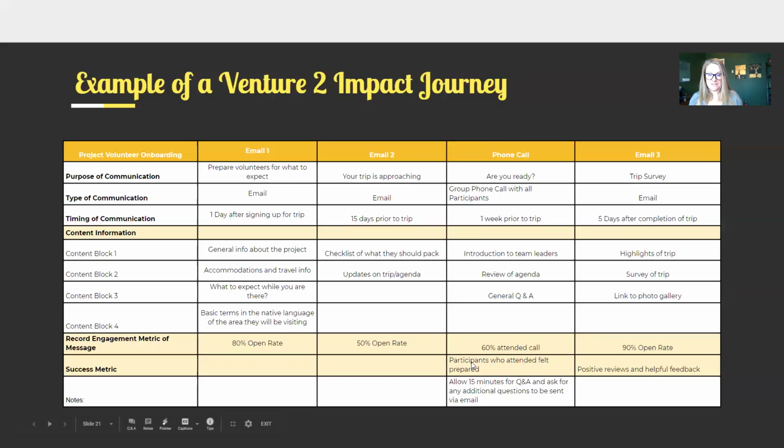And then another success metric that they're sharing here is based on if their participants felt like they were prepared when the time came for their trip. In the notes section, this is what they added so that they could optimize the future calls to allow more time for questions from their participants and ask if there's anything else that they need. So you could use this any way you want as far as notes, but just make sure that you are tracking this and keeping this all in one place so that you can go back and remember what was important and what was successful.